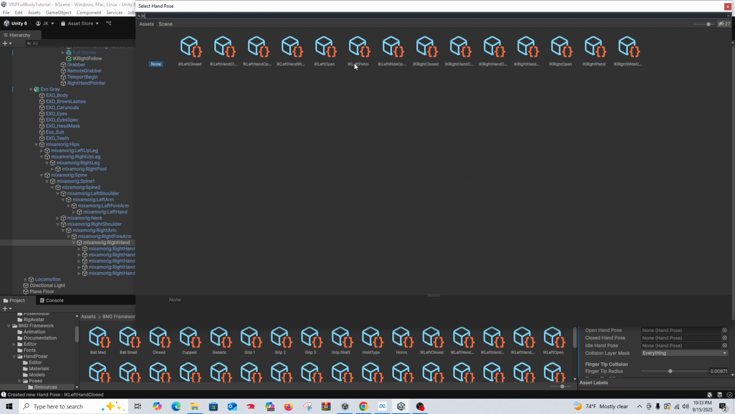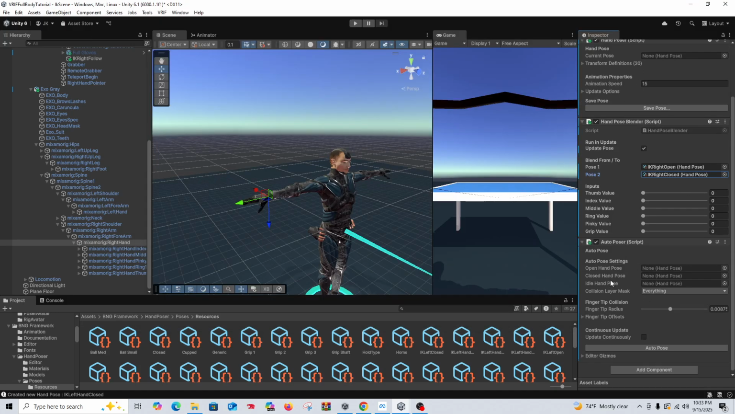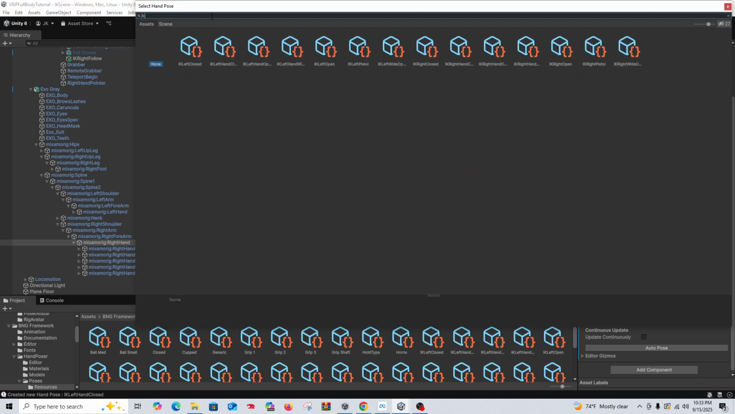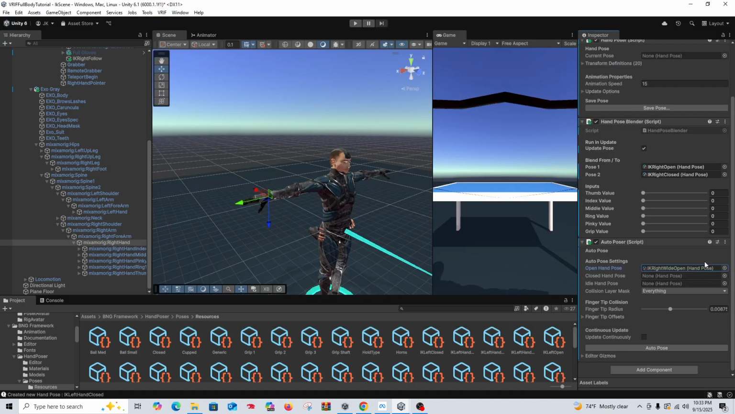Like I said, I went through a test run on this in this project. That's why I have double the hand poses. I forgot to delete the hand poses, but that's fine. Then we just need our right closed. And then same thing for the auto poser. IK wide open, right wide open. Where are you? Right wide open. And then we need our closed hand pose again, which is this one.